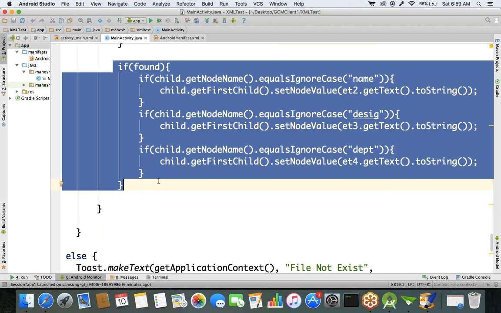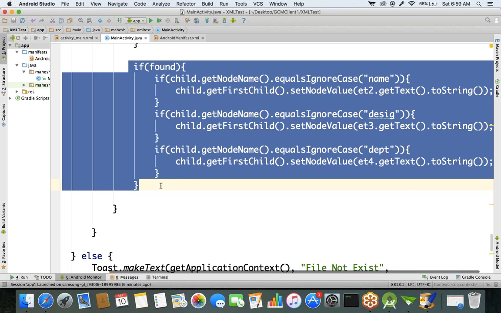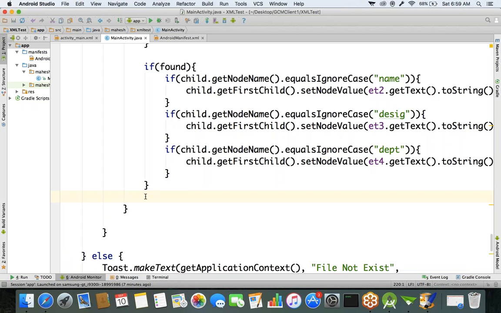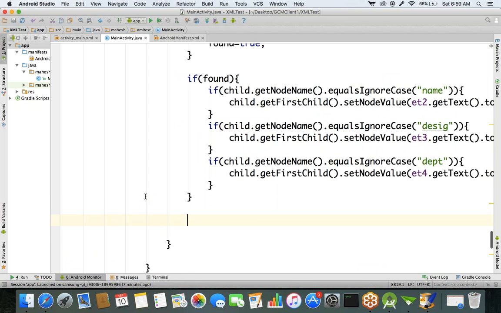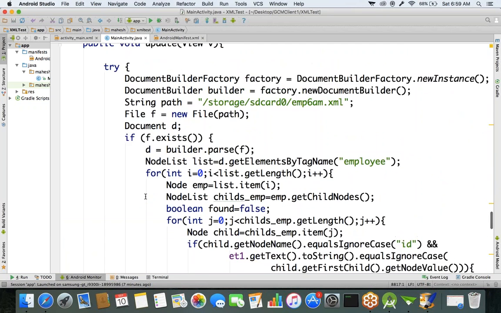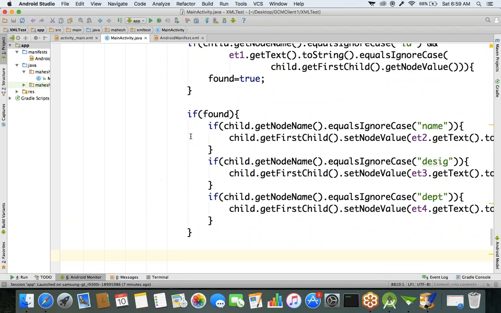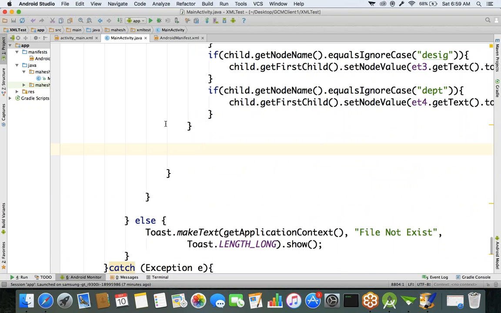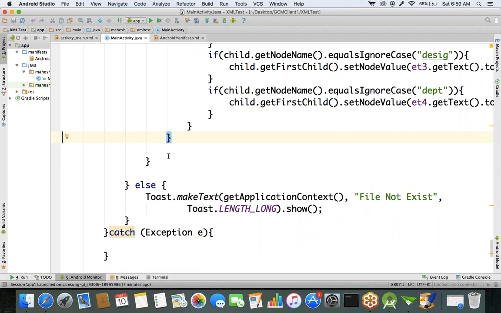Okay, fine. But after updating the data, what we have to do is recreate the XML file. After updating the XML file, we have to recreate it. You just set the update button. We have to recreate the XML file.